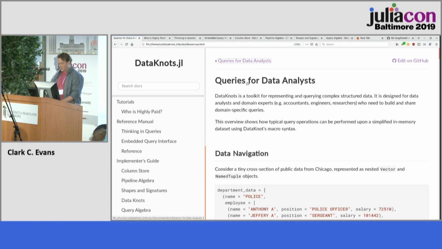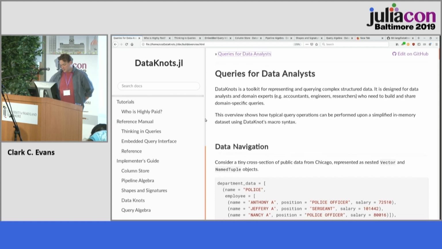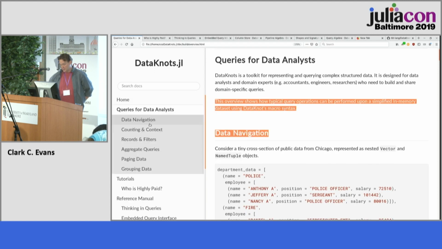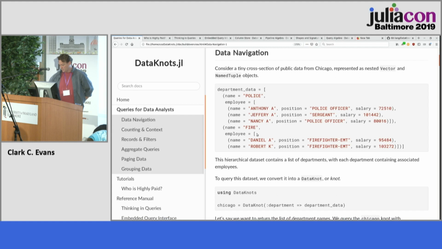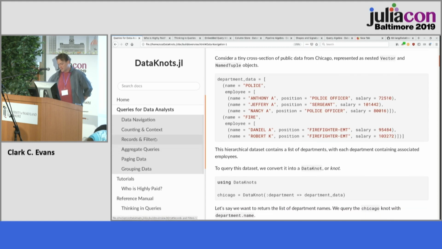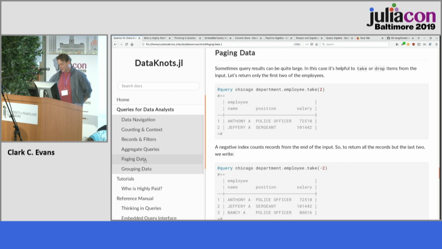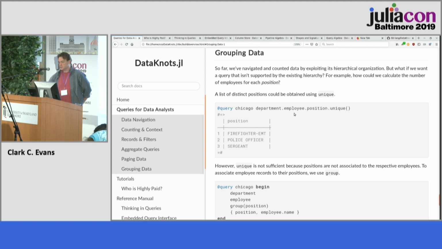We're on the web or up on GitHub, and we have several parts of documentation. The first one, the main one, starts off with queries for data analysts, and this particular documentation I started to write a few months ago after we added our query syntax. So it has basically how to count and filter, how to do records, how to do aggregates, how to page, and how to group. And this is using the query syntax.